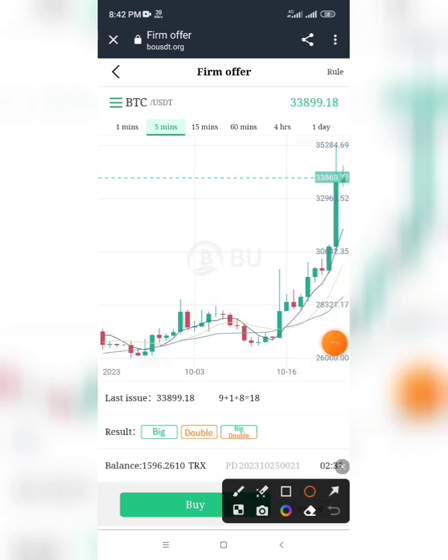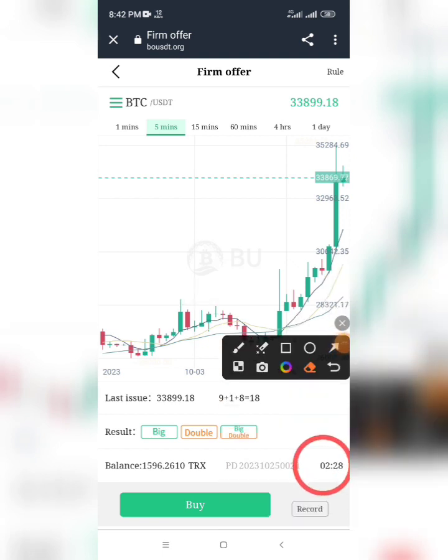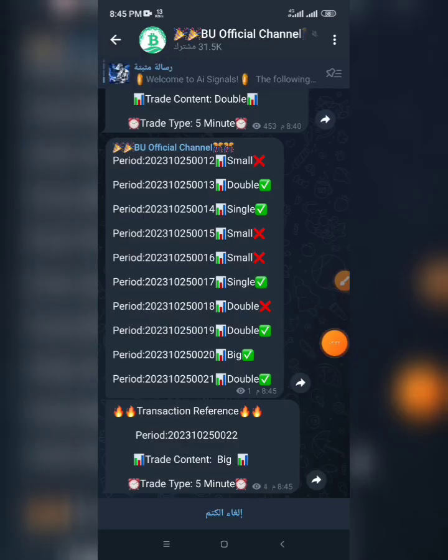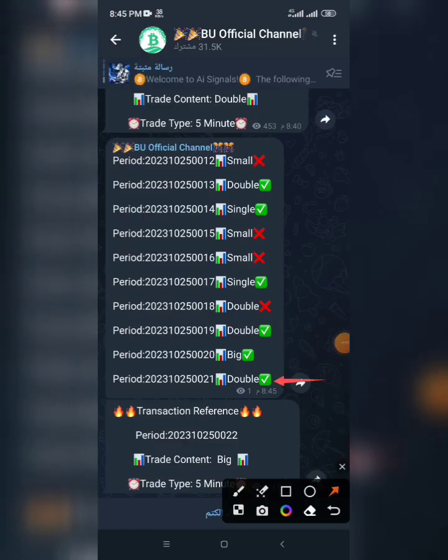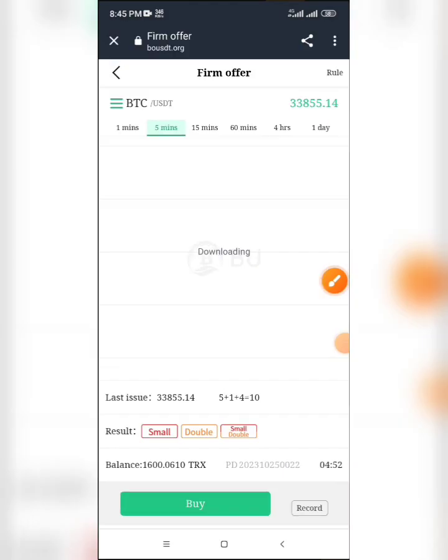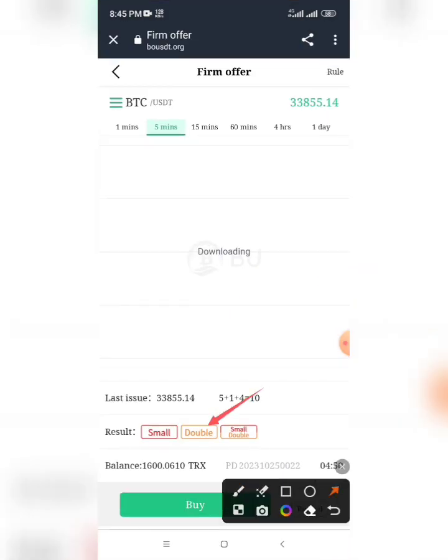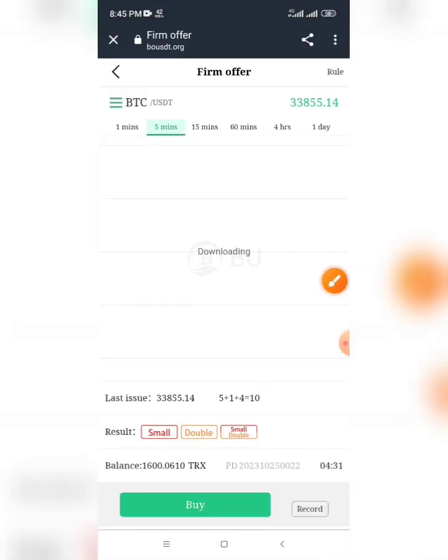I will wait for this time to finish again. Like we see, everyone, I win again in double. I will go to the platform. It is double and my amount increased. Like that, you trade in the platform.